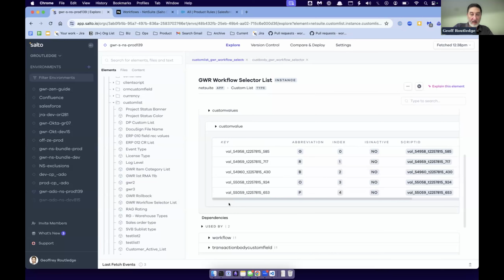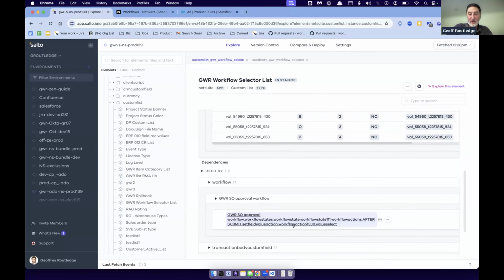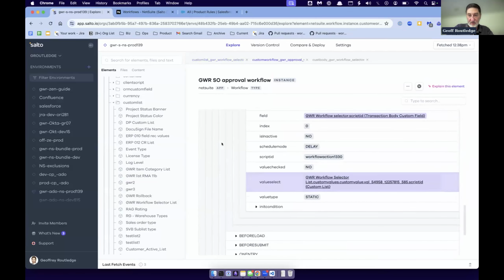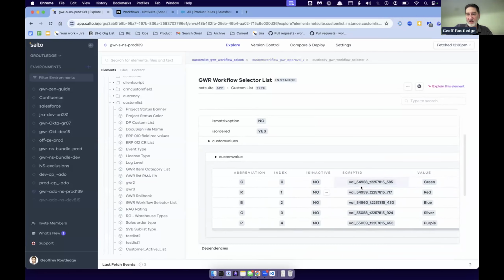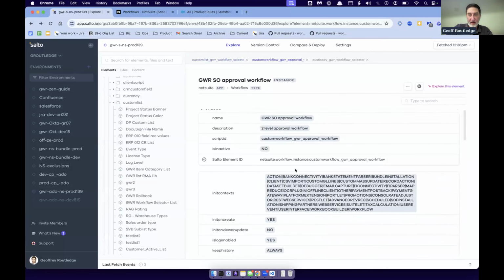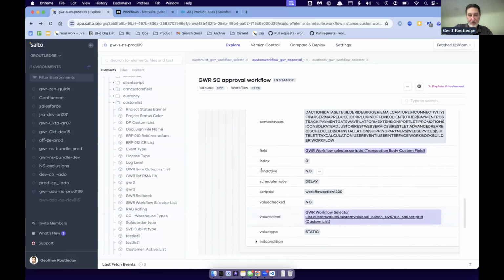Now, in addition, the workflow probably uses one of those actual values. So if I look in here at where in the workflow this is being used, it's using a value select for this custom value. So it's funny, it used to show us the actual name here. There it is. So this is using the green, right? I don't know if you saw that, but I'm going to go back to the workflow.